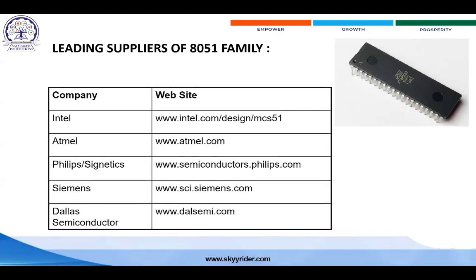So these are some leading suppliers of the 8051 throughout the globe. There is your number one company, that is Intel, and the second one is Atmel. Then there is Philips and Signetics. Then there is Siemens.